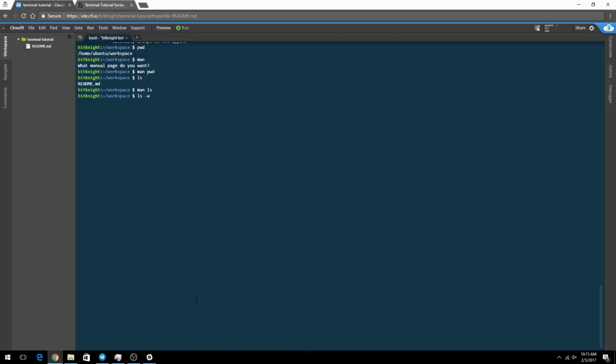So this is the option it was referring to. So now you notice we're seeing a lot more content here. And something you can do with single hyphen flags is you can combine them without typing them over and over again. So you could do this.